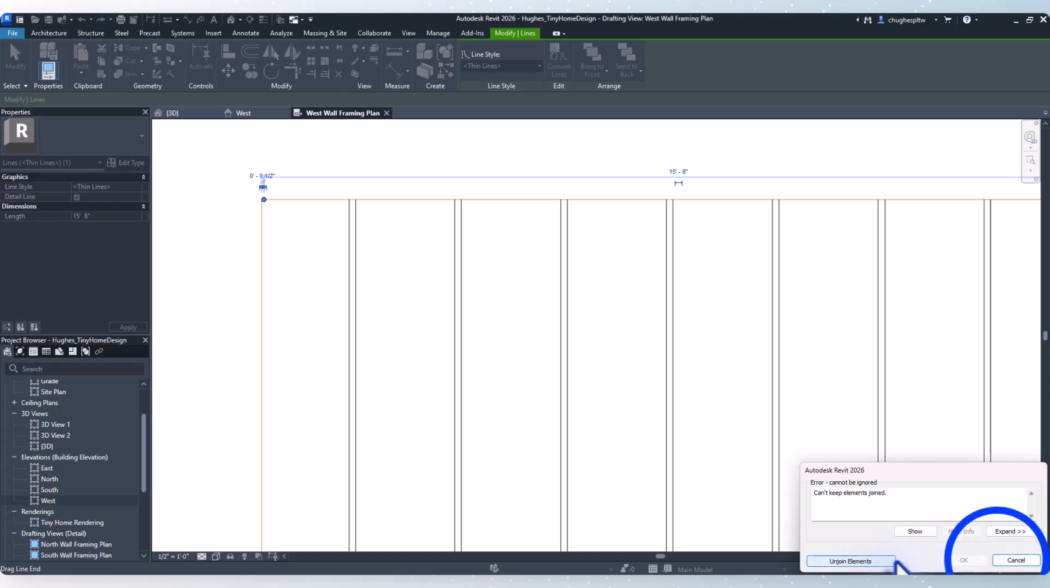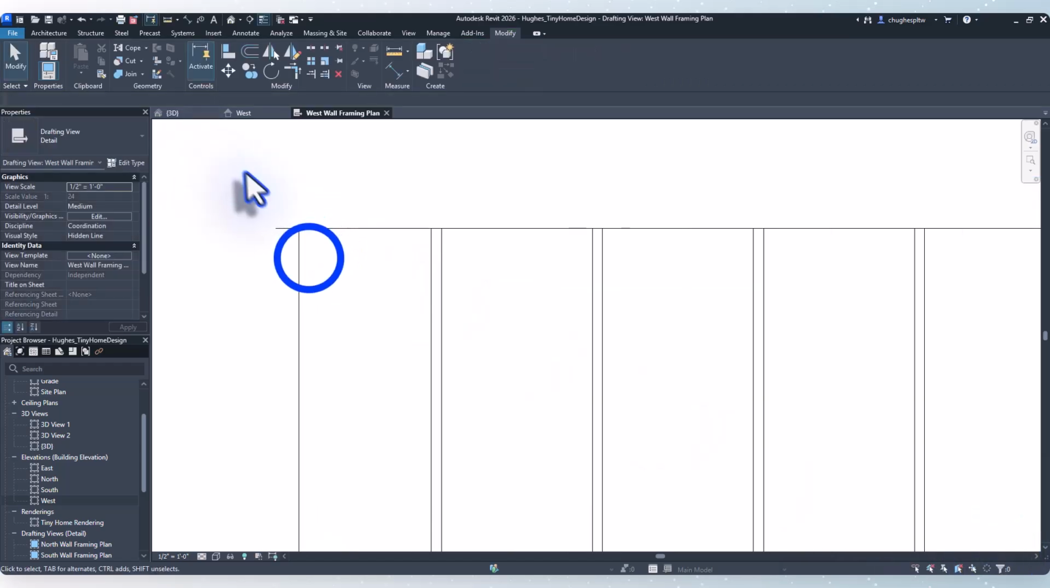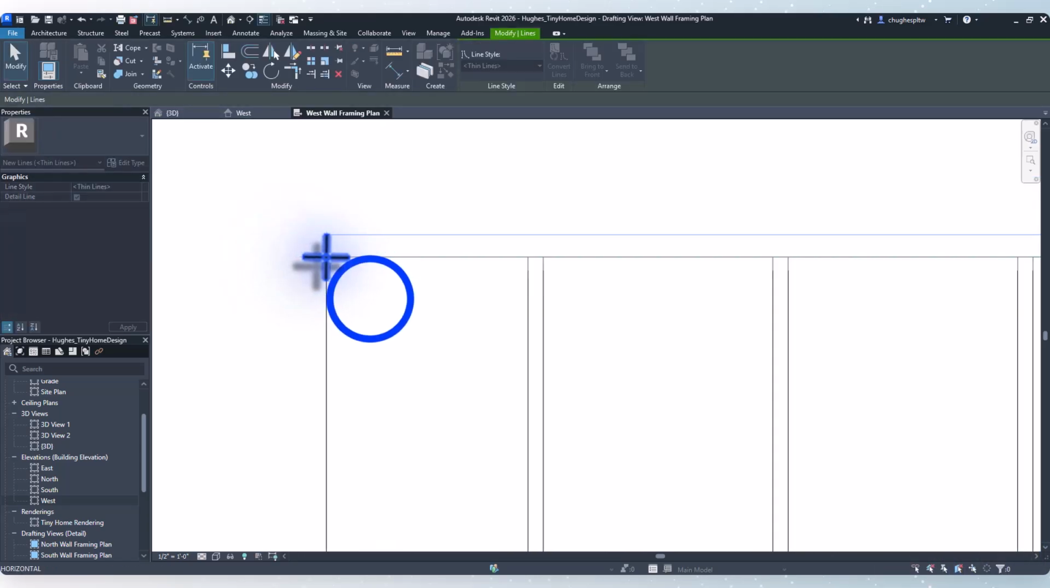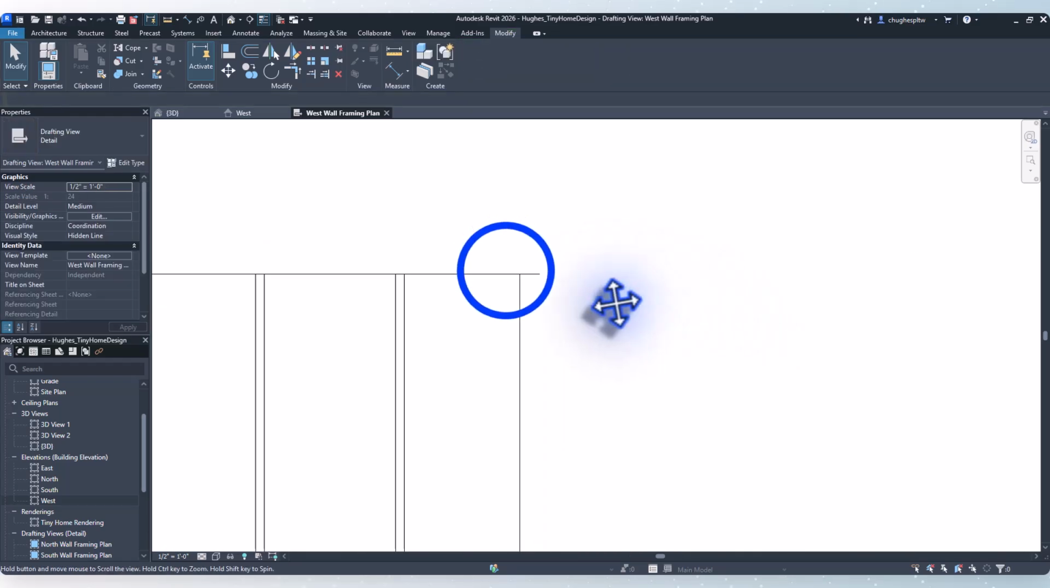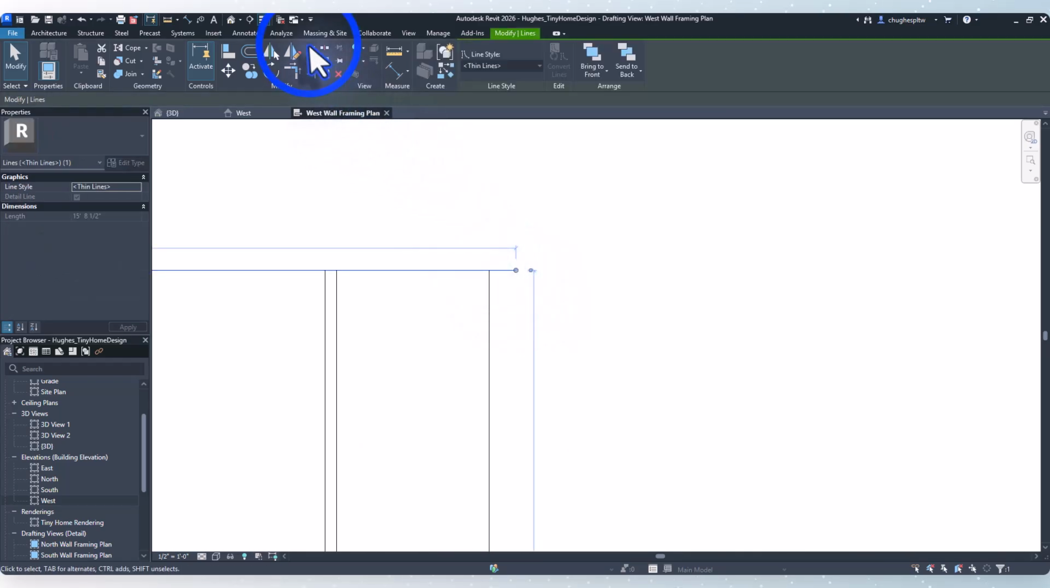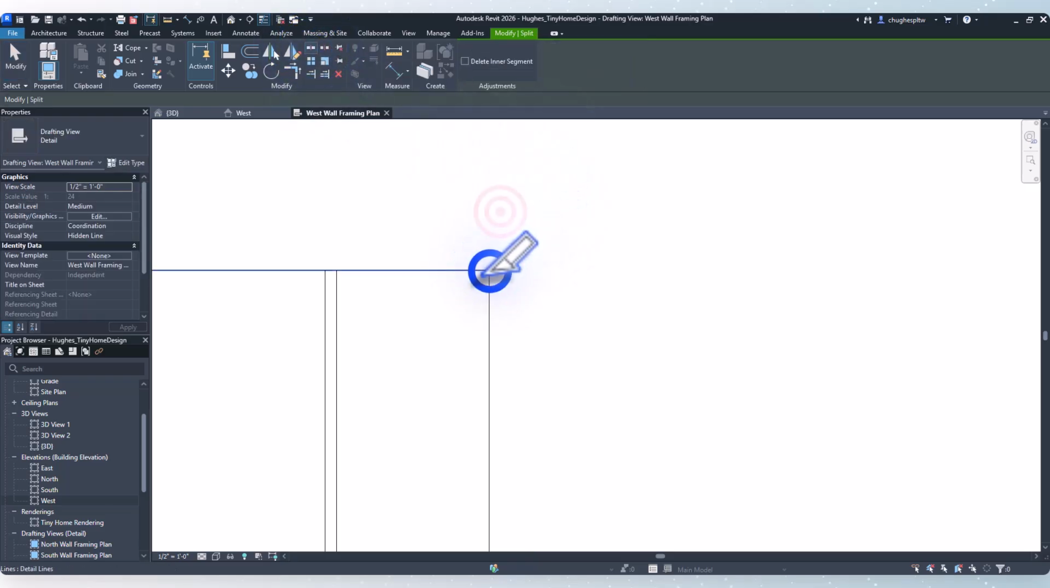If you go too far, it may say to unjoin the elements. Let me just hit cancel. Sometimes zooming in really helps, and then you can hit right on the corner of the line. The other thing that'll help is to select this line, choose the split element tool, razor cut it, and then get rid of the little portion there.